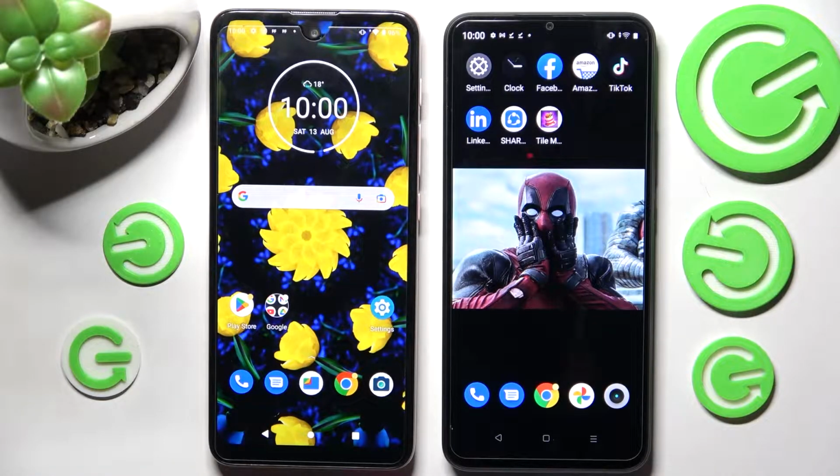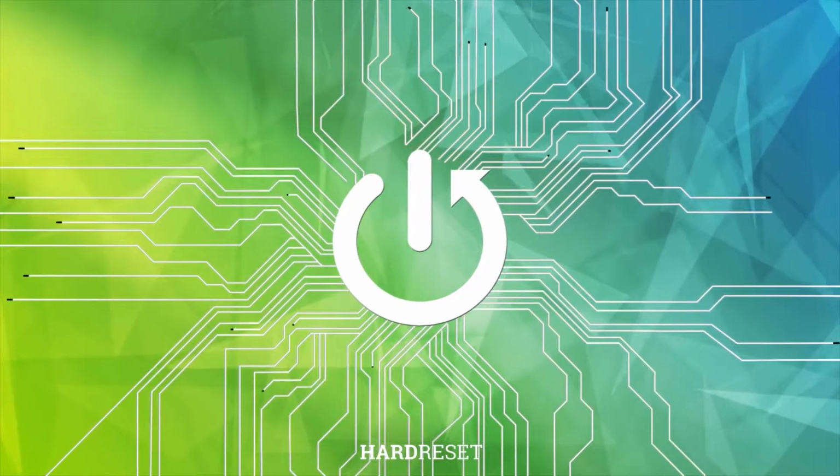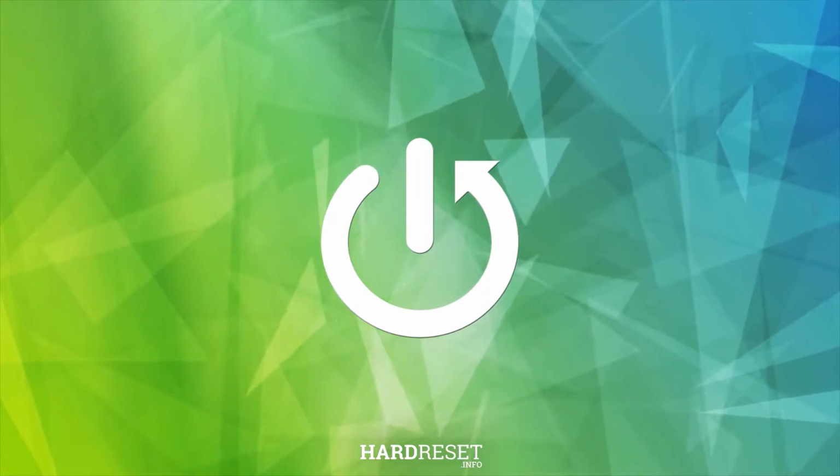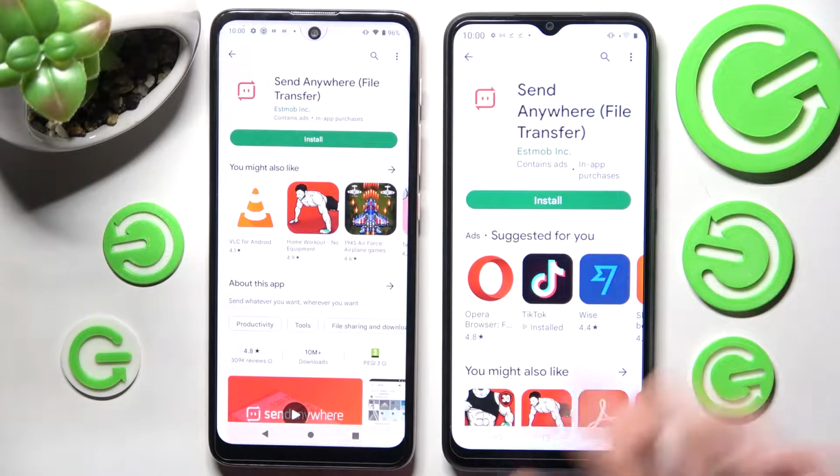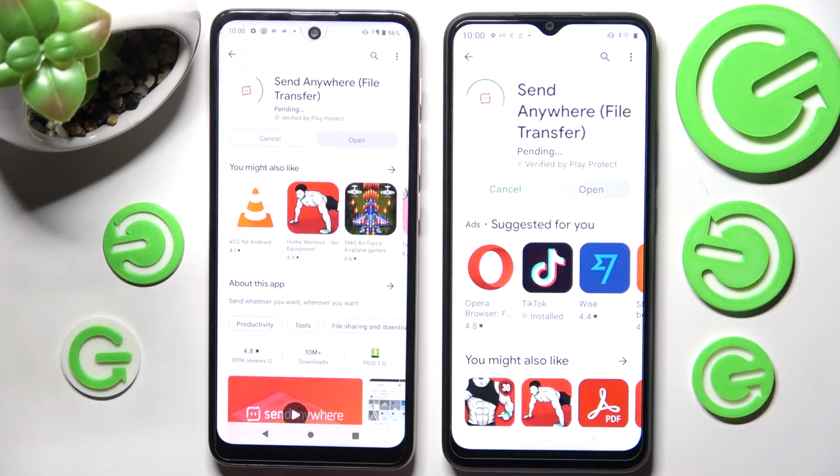Hi! Today I would like to show you how you can transfer files from an Android device to REALME C30. First of all, just open Play Store on both devices and install free app called Send Anywhere. When it's ready, choose Open.